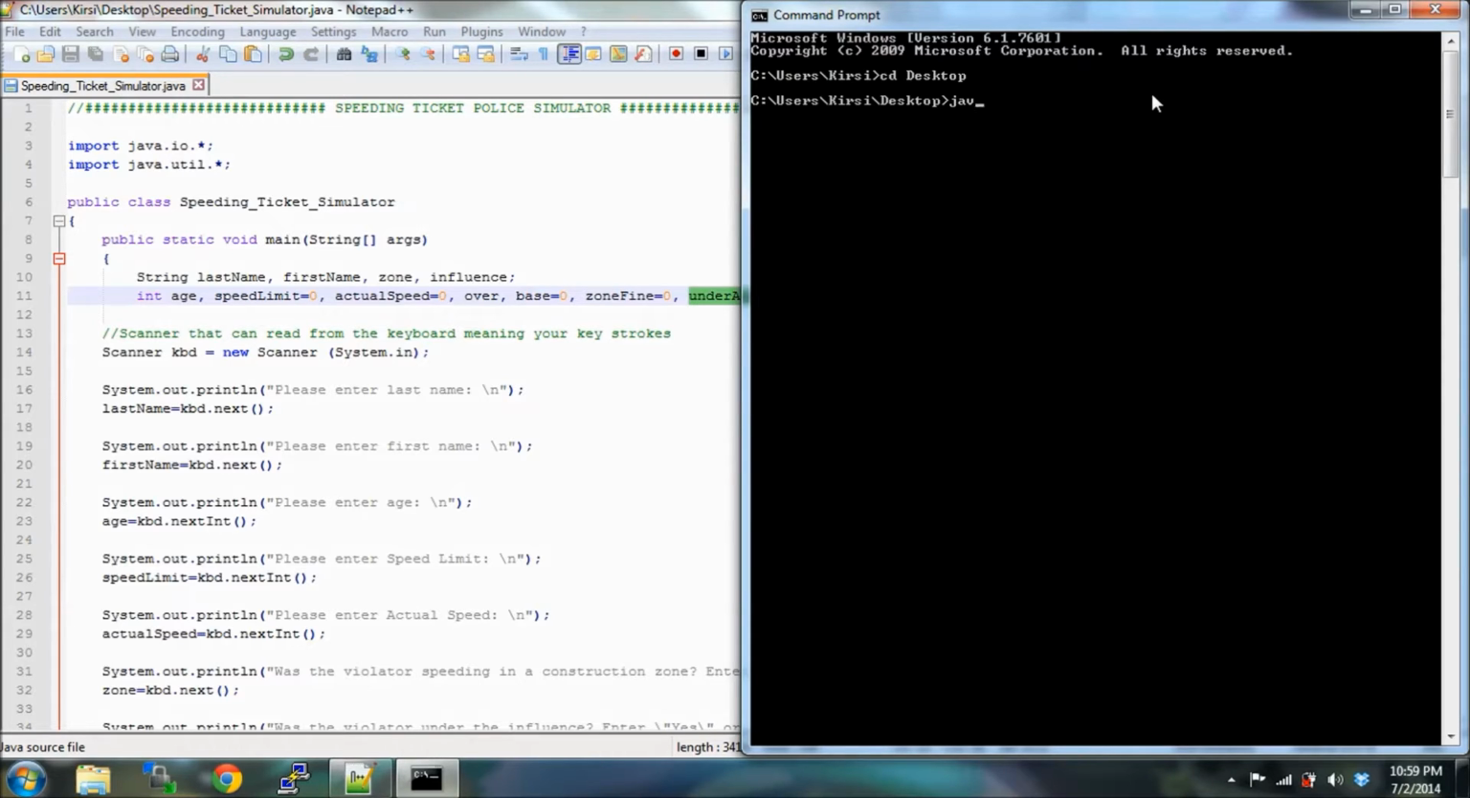And we're going to type in javac, which means compiling in Java, and then we type in the name of the file where our program is, which is this. Oh my gosh, it is so long. Why did I make it so long? Speeding_ticket_simulator.